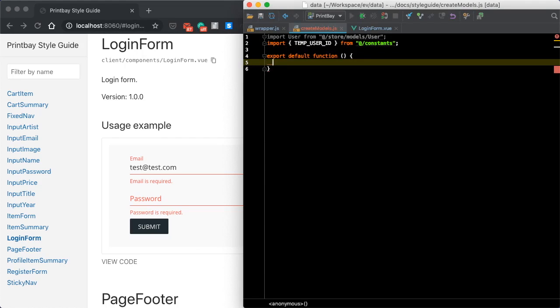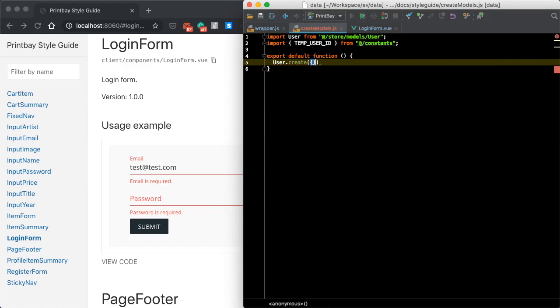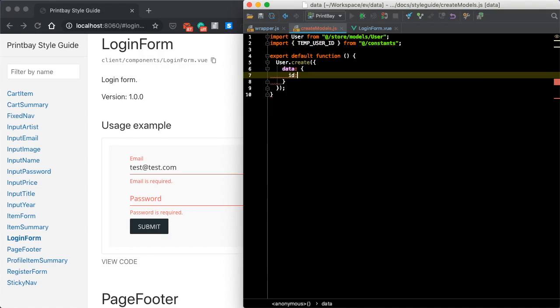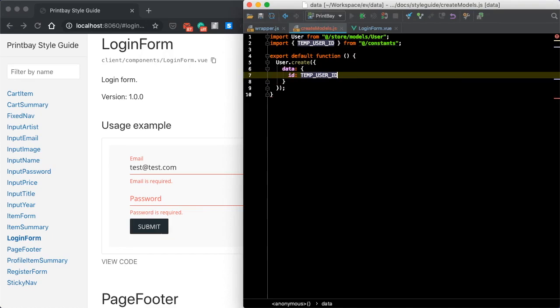Okay, with that done, we can now create the model inside the function by coming down here and going User.create, pass an object into that, give it the property data, assign an object to that, give it the property id, and we'll put TEMP_USER_ID.